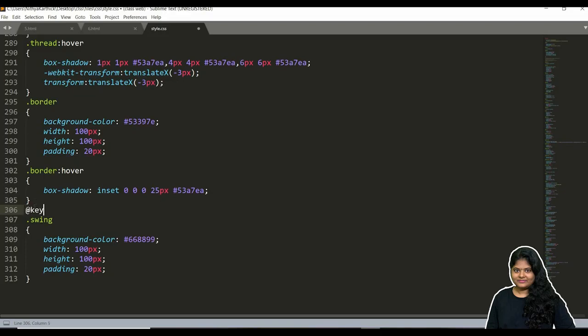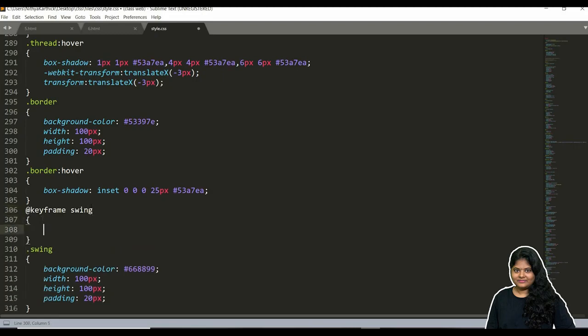So at keyframe. Okay, this is a concept, so please watch very accurately. Don't forget to take notes. Each and everything is very important. So I think it was keyframes. Yes, I just named it as swing. Okay, this is not a system defined name. We can give any name, swing 1, swing 2. So I have just given swing.